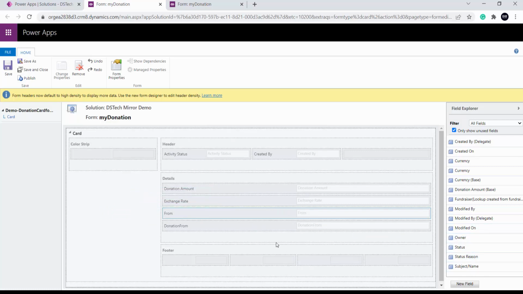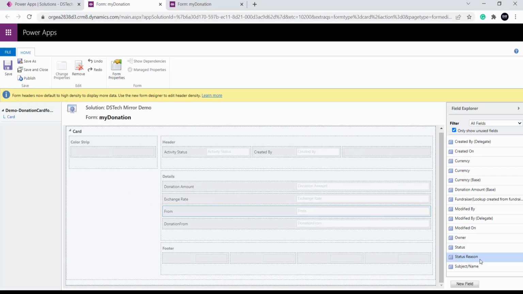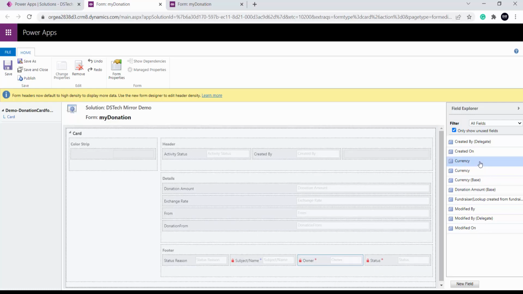Status, no. Similarly, I will add a few fields under the footer: status reason, subject name, and then again status, owner. I will add owner in one of the fields. Okay, fine. And I will add one more field over here which I missed. Let me add the currency. If I try to add one more field, it is working in the header section, so it will take 4 fields in each of the sections.